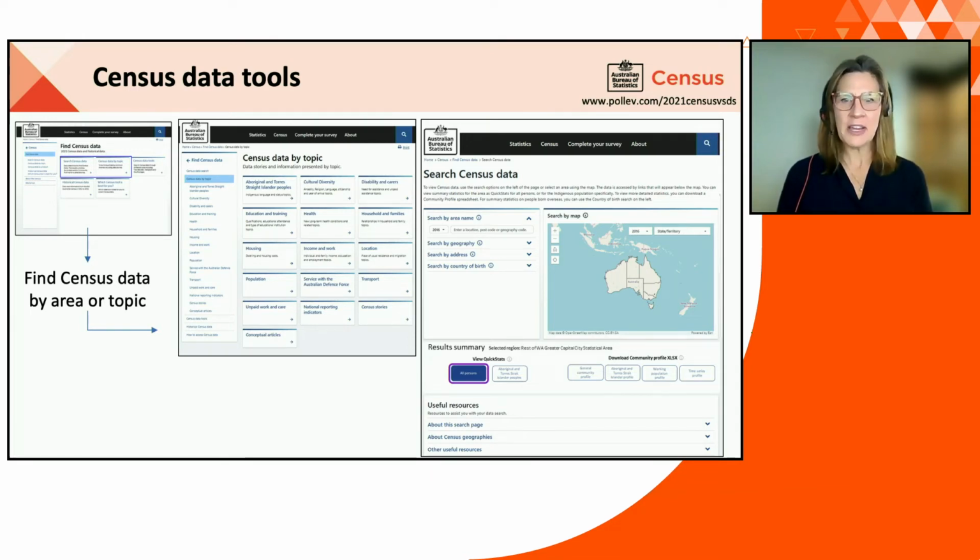But if you want to look at your area first rather than the topic, you can use our search by census data by area tool. This is an amazing tool that allows you to search by any number of geographical areas that you can imagine. So you can find data for your suburb, your postcode, your local government area, your state, and then all the ABS geographies as well, SA1, SA2, SA3, and electoral districts. So that tool lets you get into the data for the area that you are interested in.